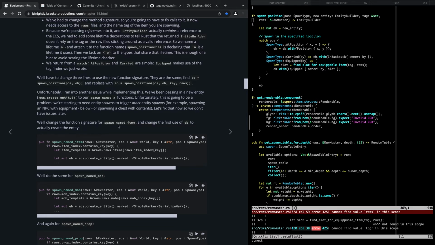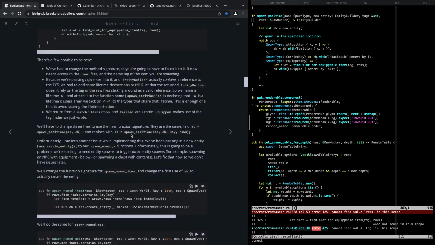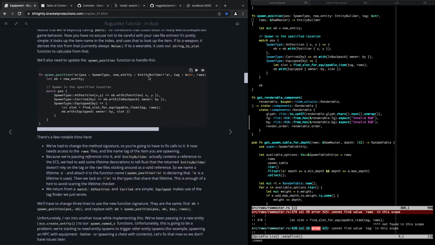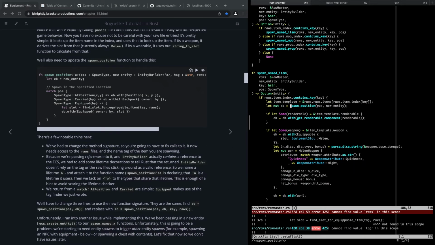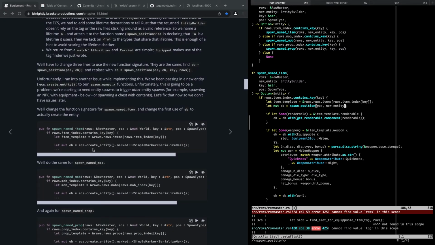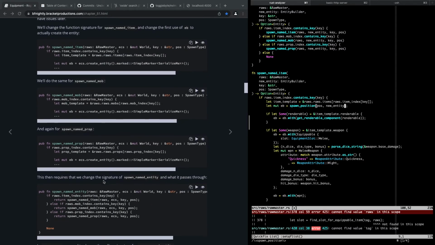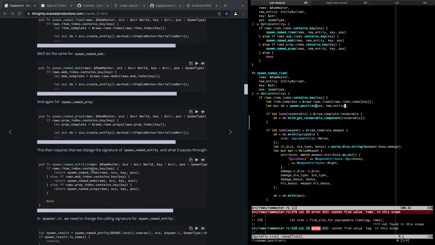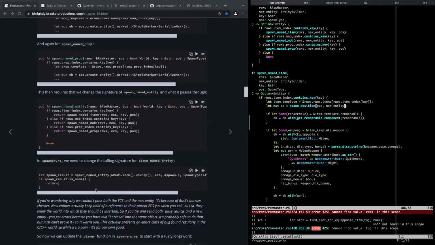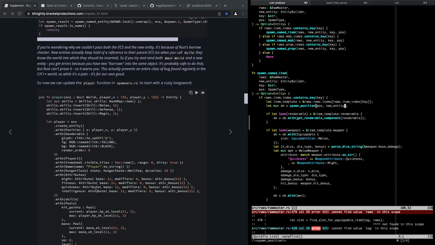We changed the function signature for spawn named item and changed the first use of EB to actually create the entity. So this is slightly different to what I was hoping to see, because we need all the calls to spawn position now need to pass in a tag. Oh, but maybe that's what we're doing here, is we're changing this. And we're going to have to change our calls to spawn position. Here's spawn named entity. I'm just scanning forward because at some point we're going to have to change spawn position, right?